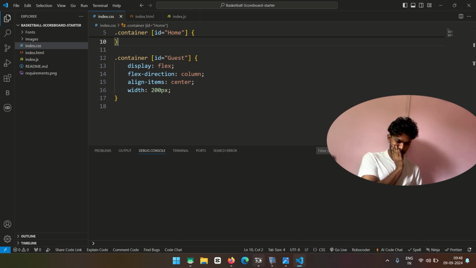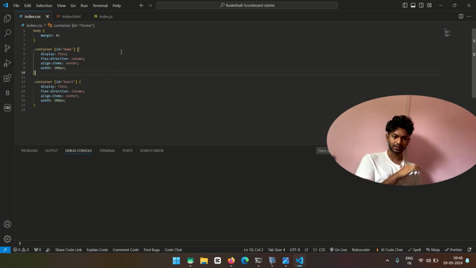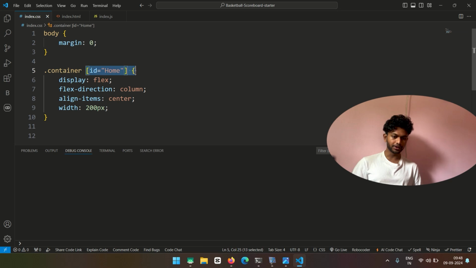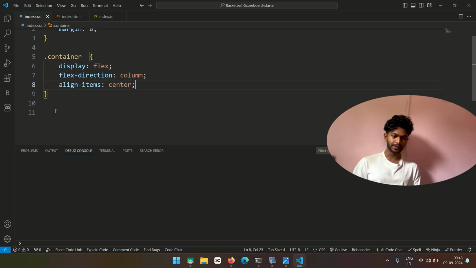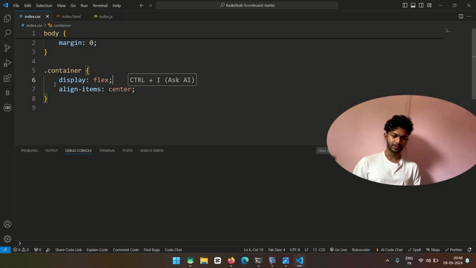Oh god. Okay, here I have a problem. I don't even remember what I put in. What was there initially? I remember. It was just a container with display flex and align item center. Let's just get rid of all of them. I guess it was like this.